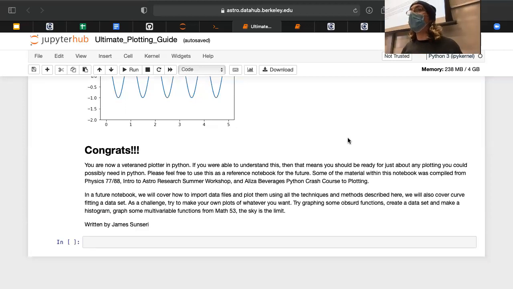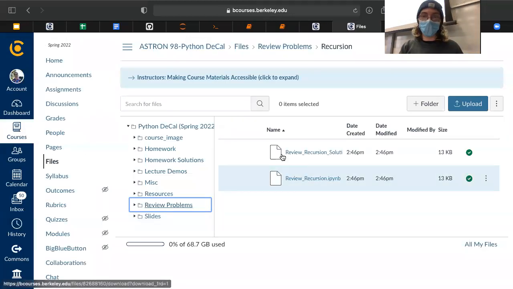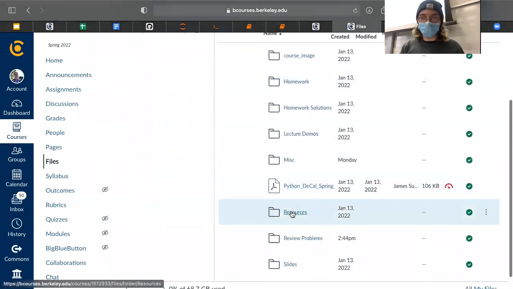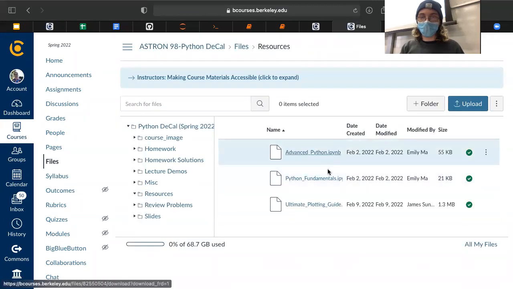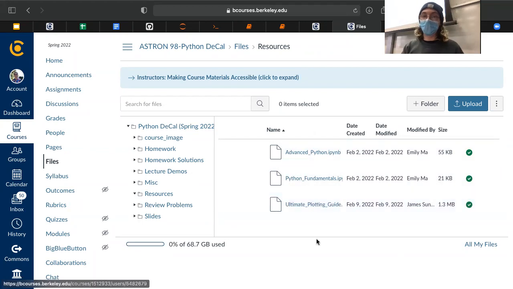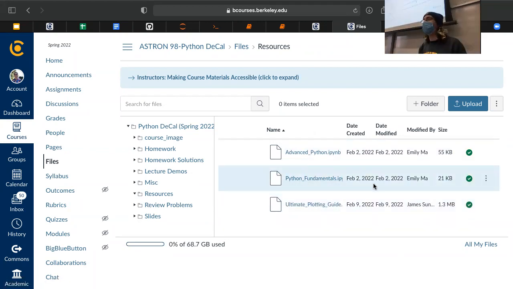Yeah. This is on the B courses. So if we go to files and then you go to resources down here, we have several resources like this, but the Ultimate Plotting Guide is right here. We also have the Python fundamentals if you're struggling and forgetting all the syntax. And then we also have more advanced Python concepts like recursion, I believe, is in there as well. So if you're forgetting how something works, I don't want to say a textbook, but it's a good reference for you to go back to if you forget how certain things work in Python. And we're going to keep adding to this.